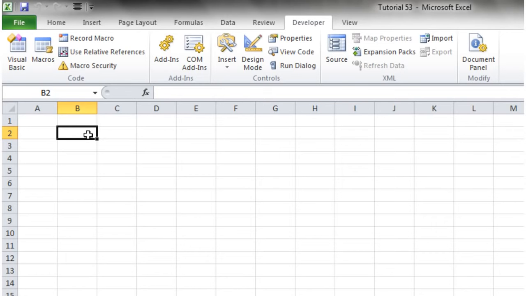The second advantage is just that they look a little bit better. It looks more like you've got an integrated spreadsheet rather than it being a separate little user form popping up.